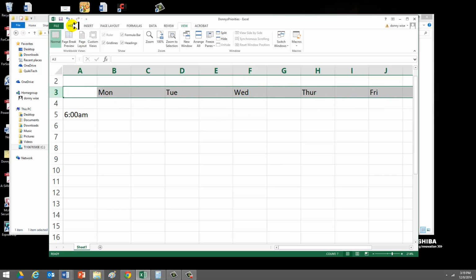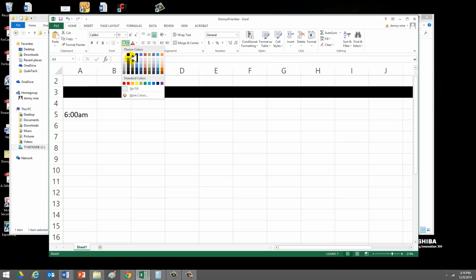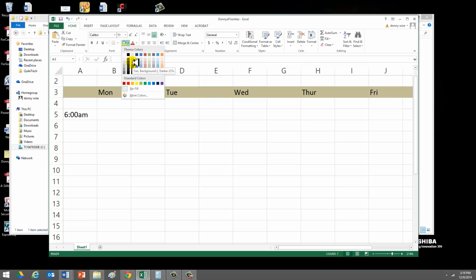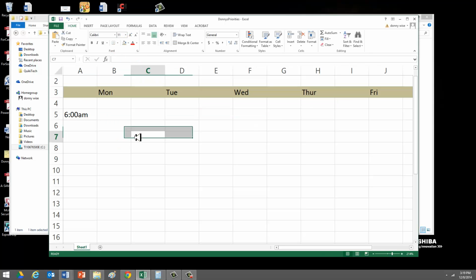For the sake of your being able to just see things in a little bit larger text, I'm going to go ahead and do that. I'm going to go under the Home tab, click here, and highlight this in a particular color, and I click on that. That little paint bucket allows you to highlight things.